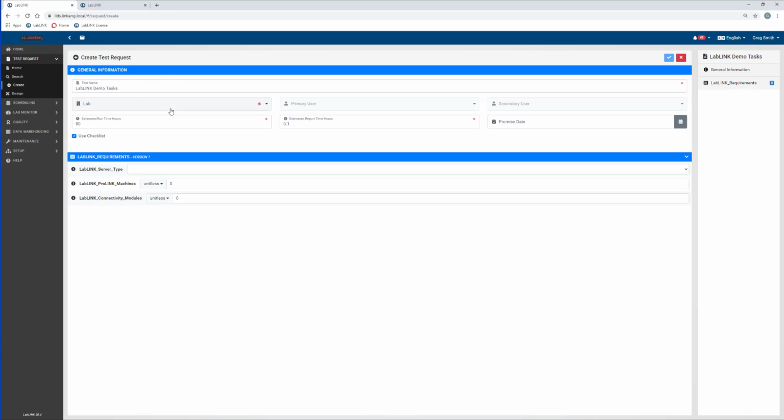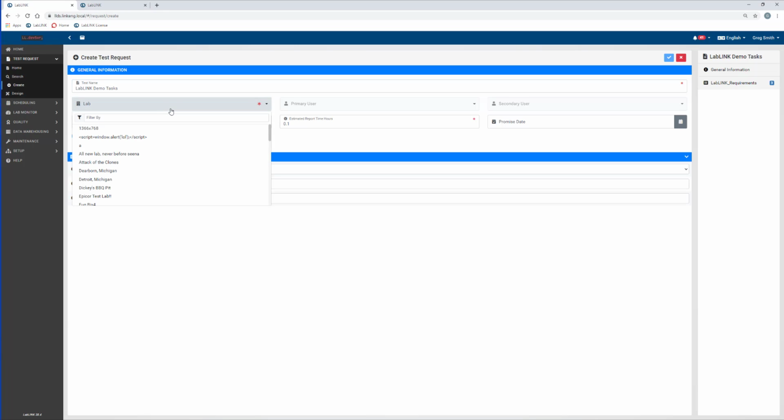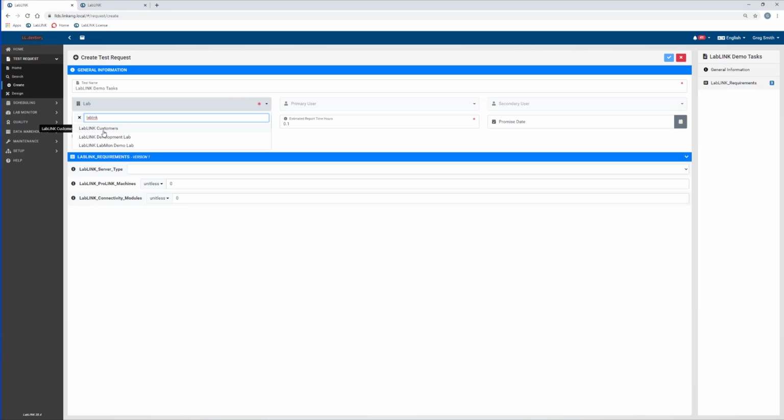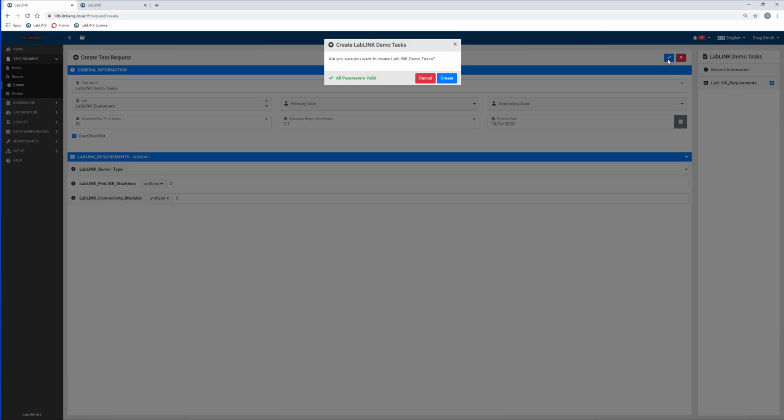Okay, now I need to select a laboratory that this will run in. I have a laboratory created for LabLINK. Estimated runtime hours, these items are pre-populated for us based upon what is dictated in the procedure. Okay, so let's put in a promise date as well, this Friday. Okay, now I'm going to create this test request.